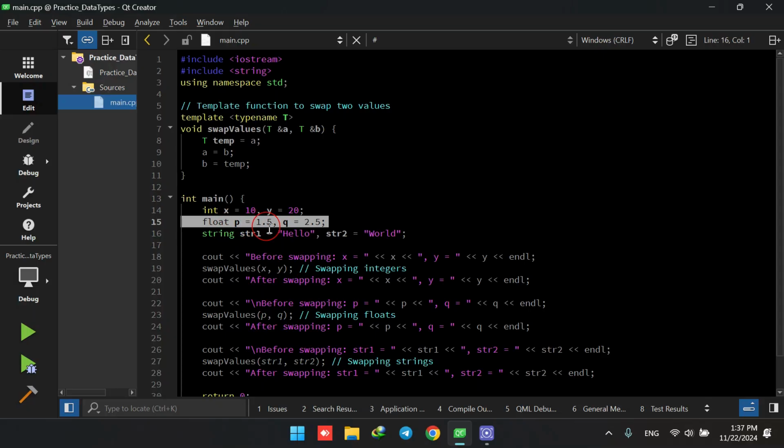Their names are p and q. One of them is 1.5 and the other one is 2.5. And lastly, we have two strings, str1 and str2. One of them is hello and the other one is word. So we would like to use these set of arguments to call this function to swap their values.